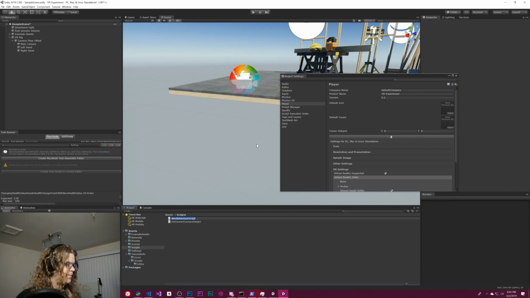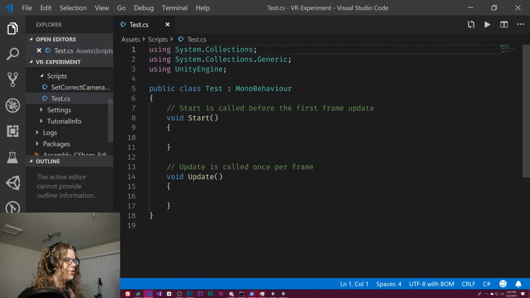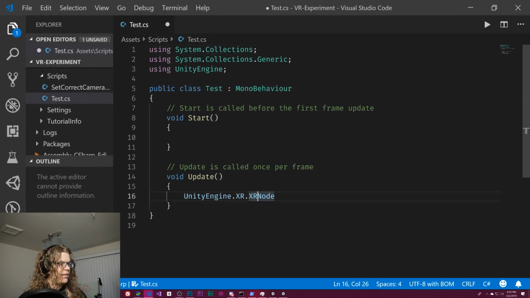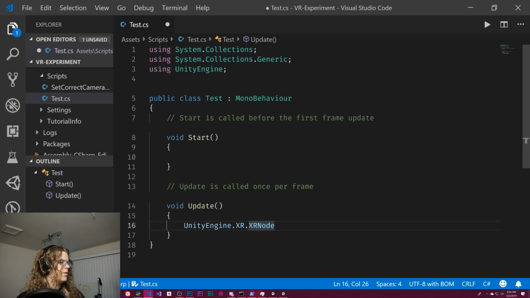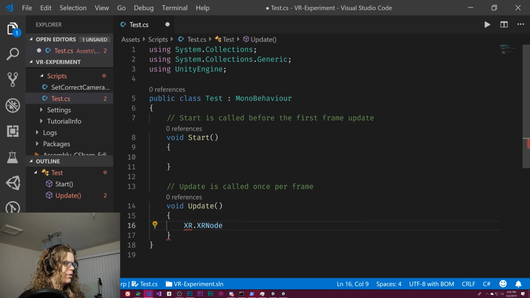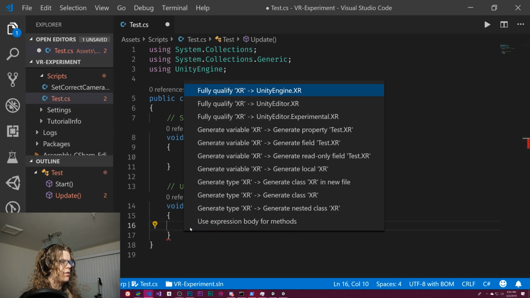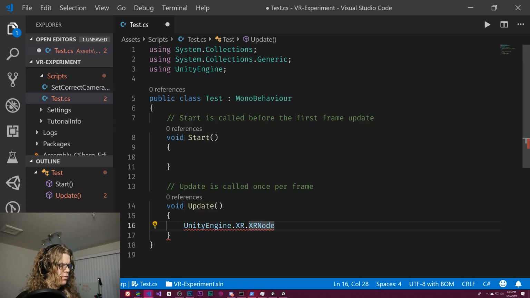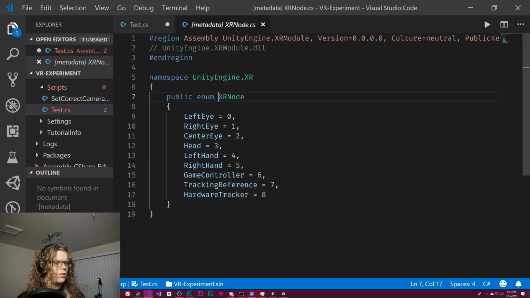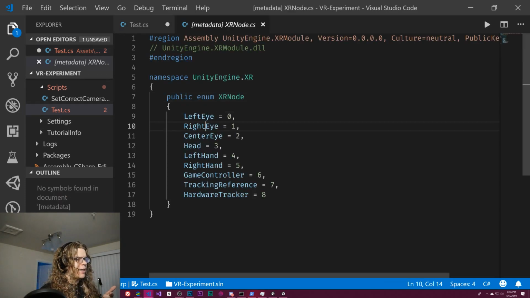Let's create a new script. Test. All right. New everything. All right, so we get this thing. Let's go and inspect you. Can I inspect you? It really didn't seem to like that. UnityEngine.XR. XR does not exist. All right, so we get left eye, right eye, center eye.